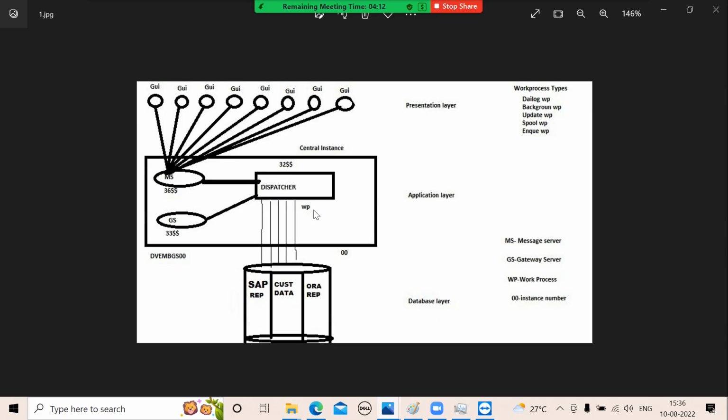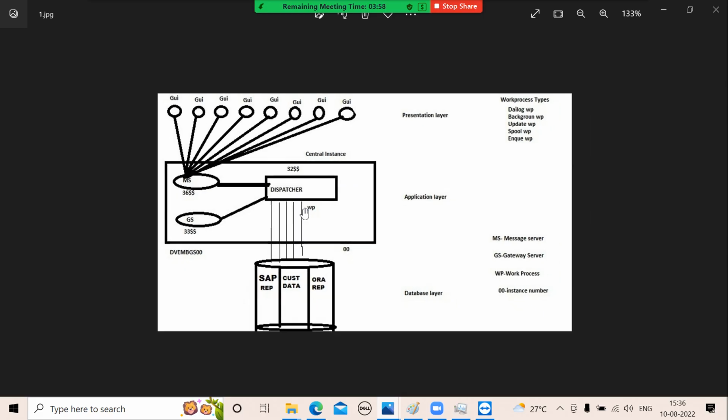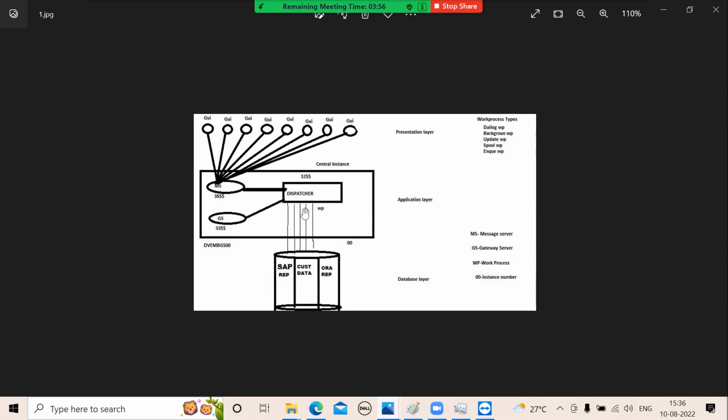Got it? The first application server, the primary application server, is called the central instance. You will find message server and enqueue there. If you find message server and enqueue, that is called a central instance. Okay. What is a dialog instance?